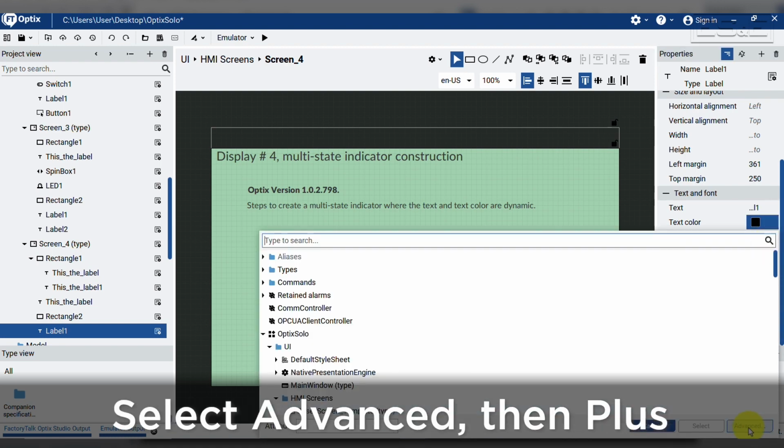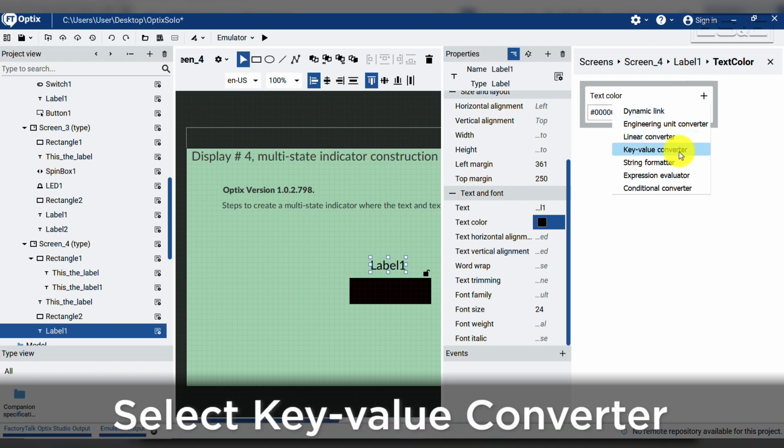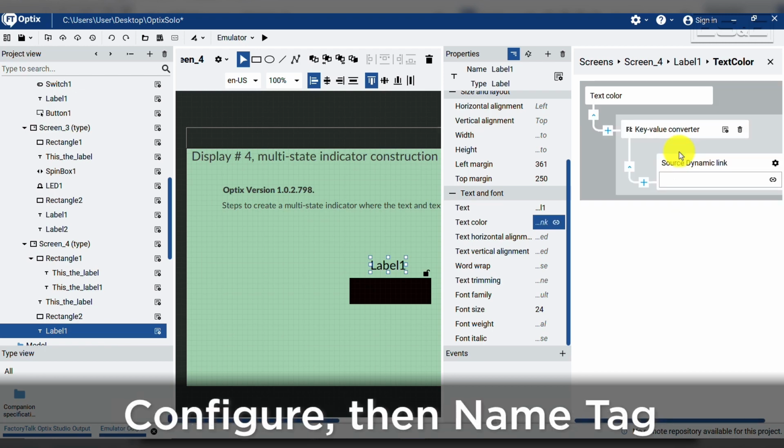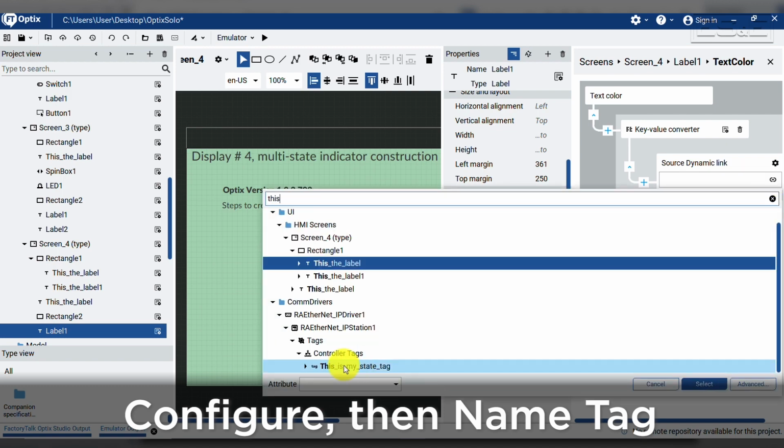Select the Advanced button and then select the plus button next to the text color. We're going to go in and select Key Value Converter. That's going to be our multi-state indicator. Once it's configured, name the tag. And in this case, the tag is called This Is My State tag.